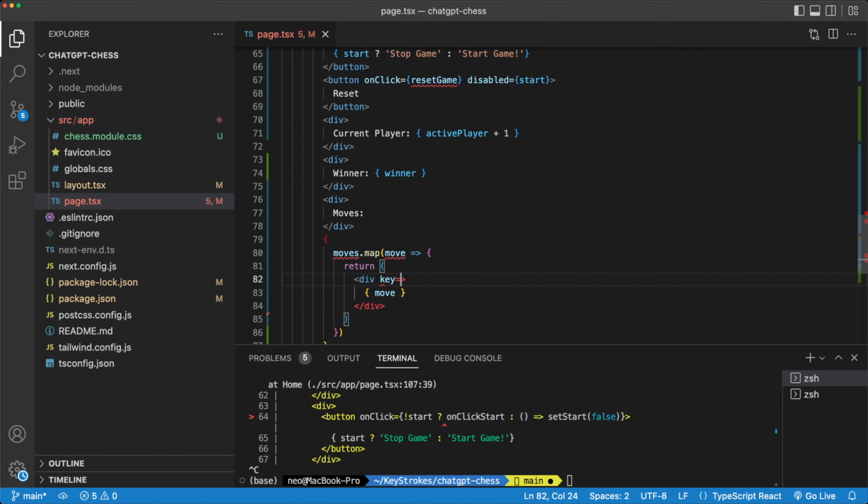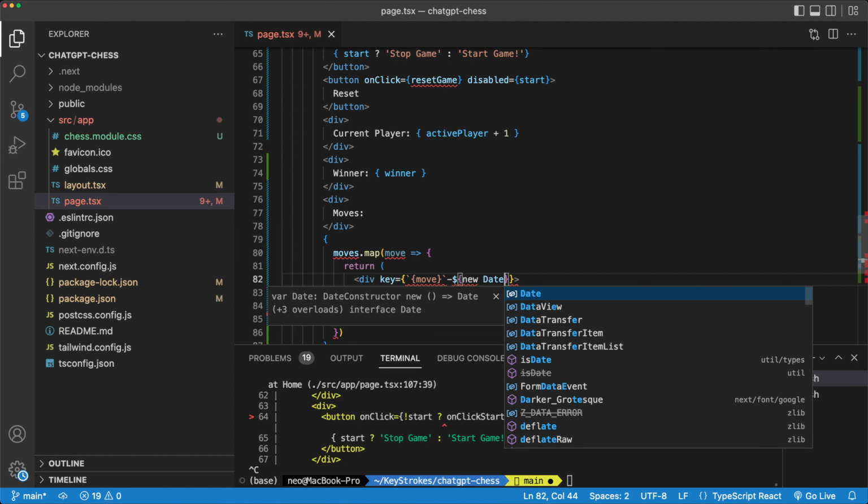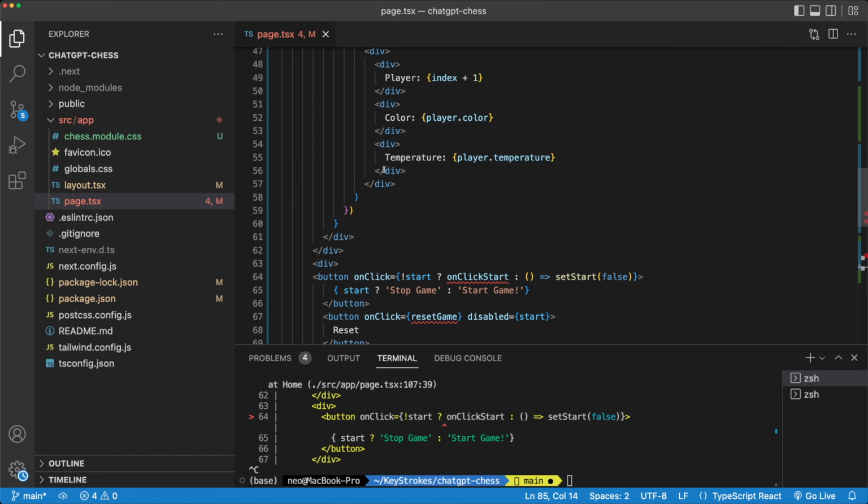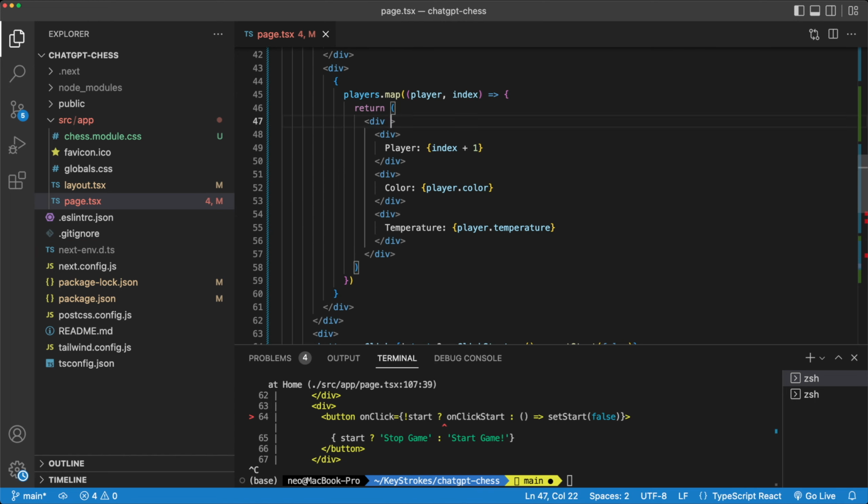And let's give it a key. The key will be the move it made, and let's say the current timestamp. So that'll be new Date().getTime, and that should be unique. Let me put $1 here. Perfect. Oops, this backtick is at the wrong spot. Okay, this looks good. We need to do the same thing for the players that we defined here. So let's give it a key here, and this could be player and the index. That should be unique enough as well.